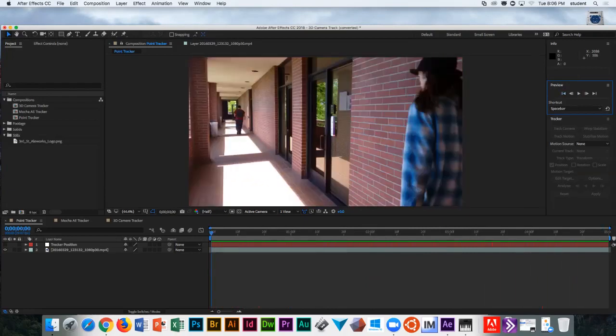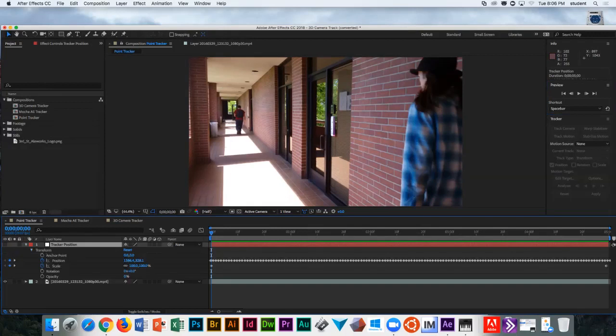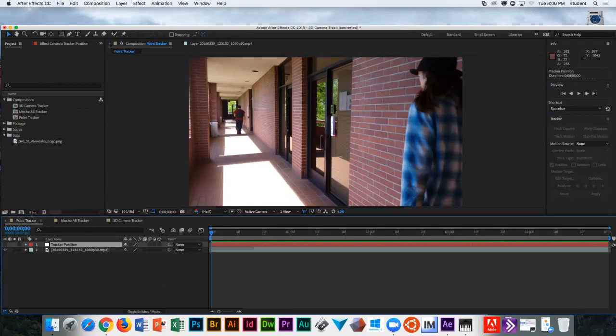So what do we talk about when we talk about point tracking? I've already added a point tracker to this, but I wanted to go through the routine of how you use it. Let's go through the process.